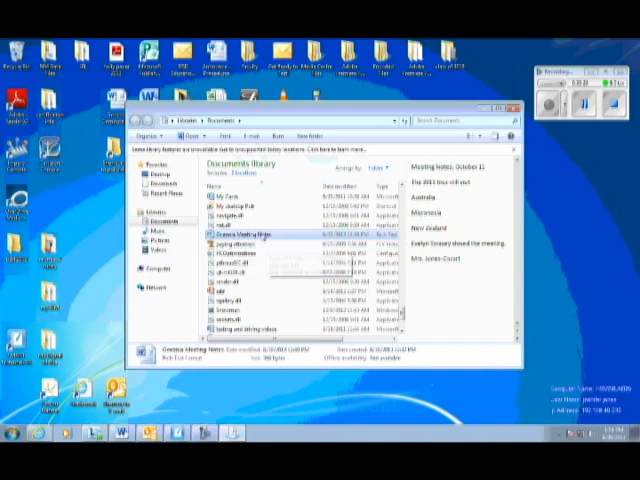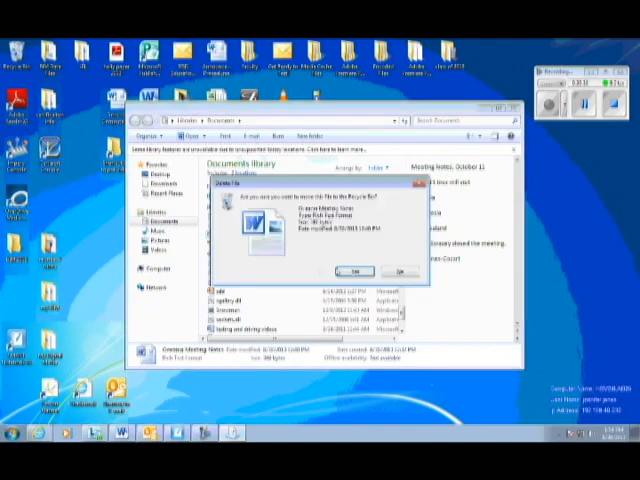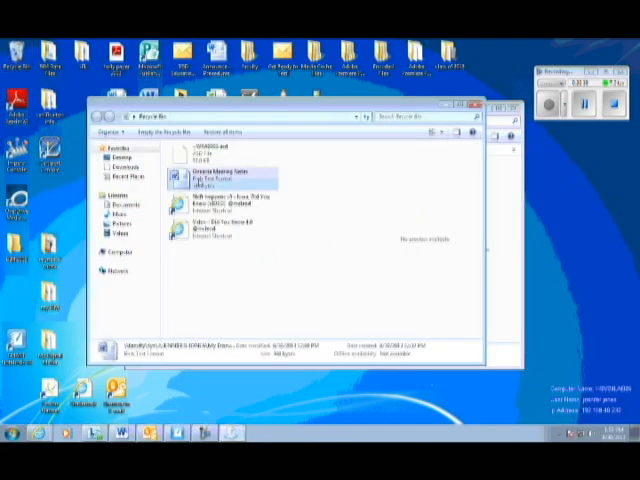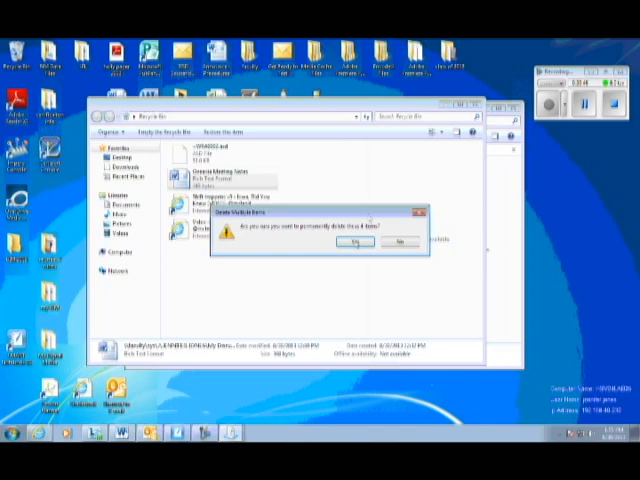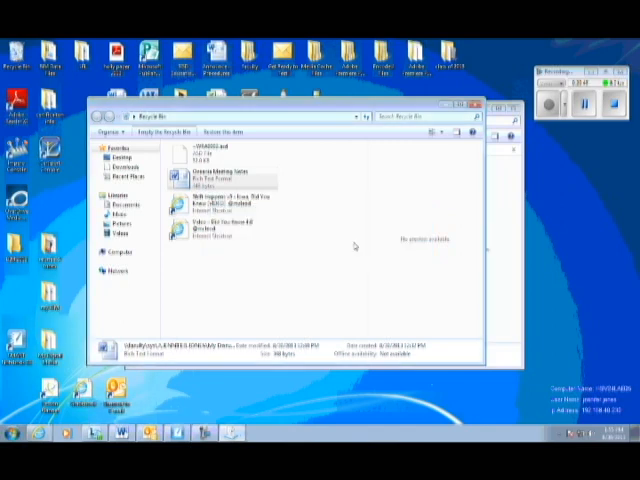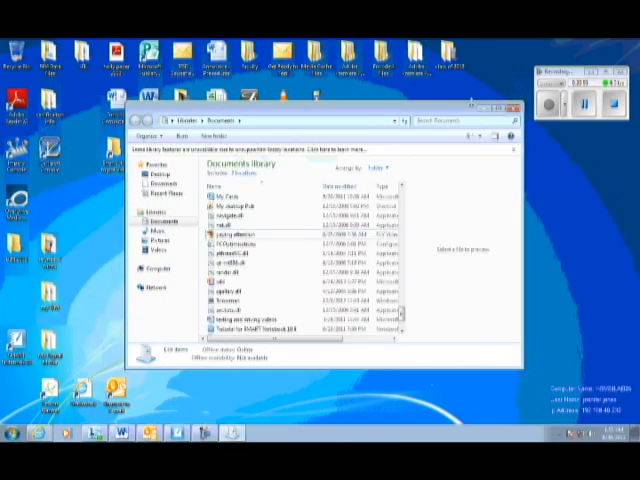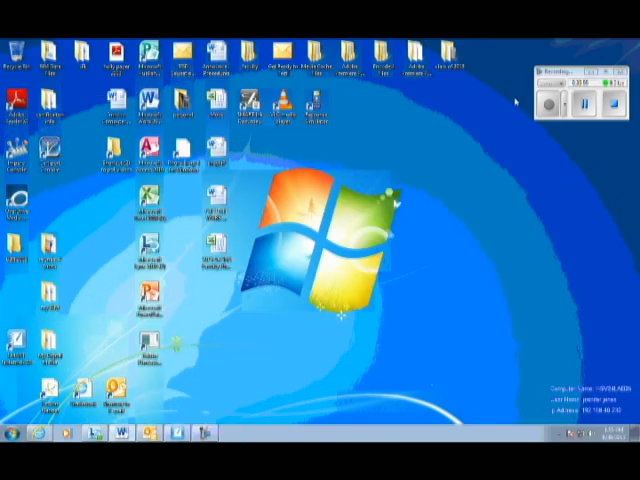Now we're going to click Oceana Meeting Notes. We're going to press Delete on our keyboard. Try that again. Delete. Yes, I'm sure I want to delete. And I'm going to go to the recycle bin again. There it is. I'm going to click on it, and this time I'm going to click Empty the recycle bin. Yes, I'm sure. And my recycle bin is empty. Everything's gone. So I no longer have Oceana Meeting Notes.